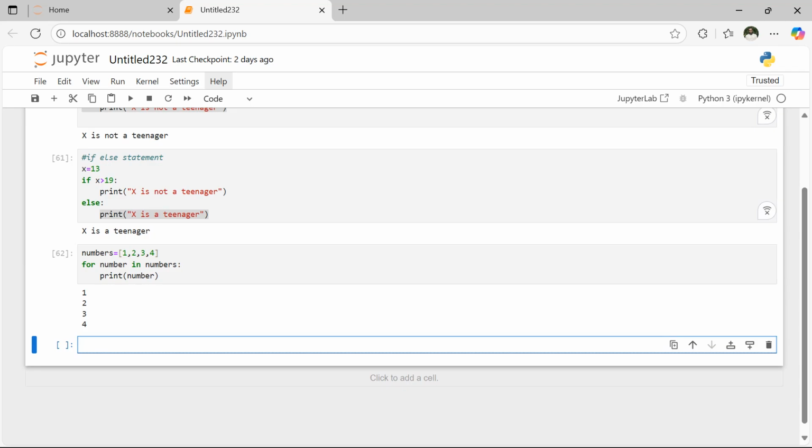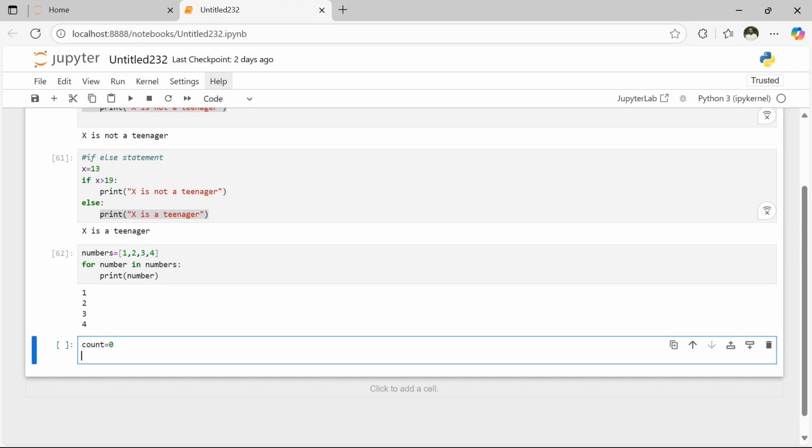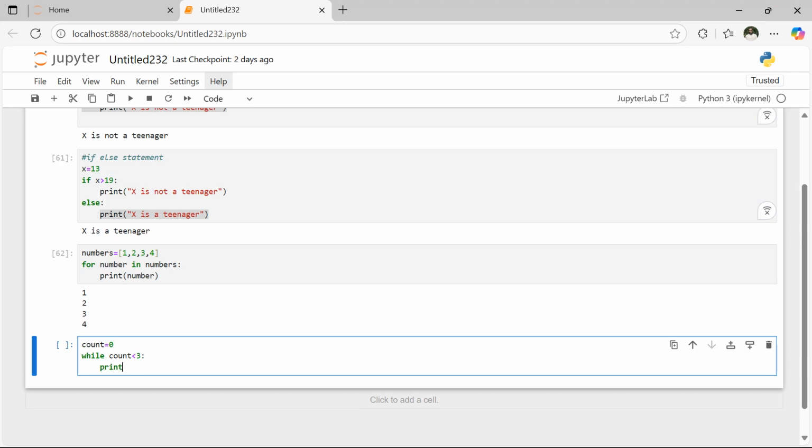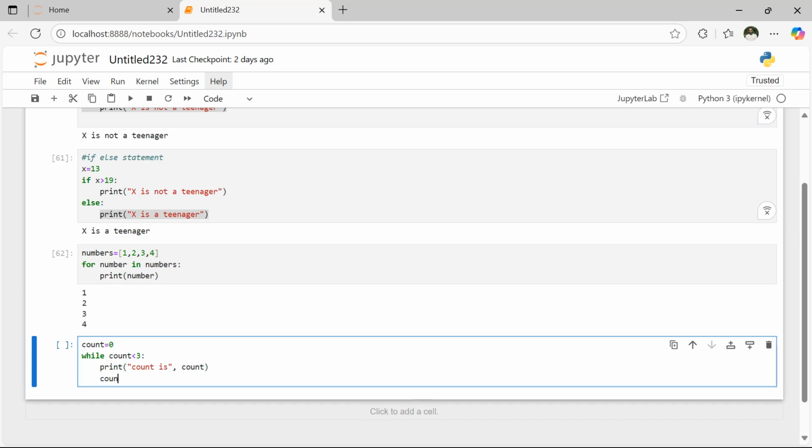The next one is how we can implement the while loop. For the while loop, let's say we have count as 0. One of the most incredible things about Python is we don't have to include a semicolon like other programming languages. So we say while the count is less than maybe 3, we want to print, let's say, count is count. So count should be incremented by 1.